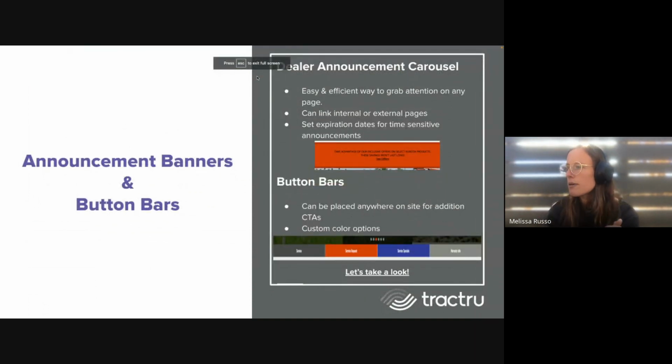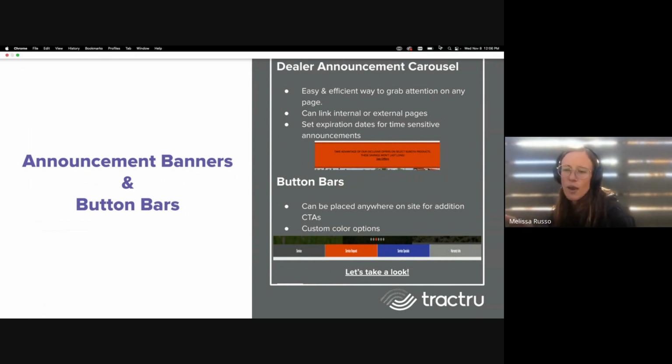Next thing, announcement banners and button banners. Another thing that pretty much every dealer has on their homepage right now is these announcement banners. It's just an easy way to grab attention to a topic you're trying to cover, or an event you're trying to host, or a piece of equipment you're trying to feature. You can use it in a lot of different ways. You can link either internal or external pages on it, which is pretty cool. Also, like the specials, you can set expiration dates, so announcements can come and go depending on the time of year or days you want them to be displayed.